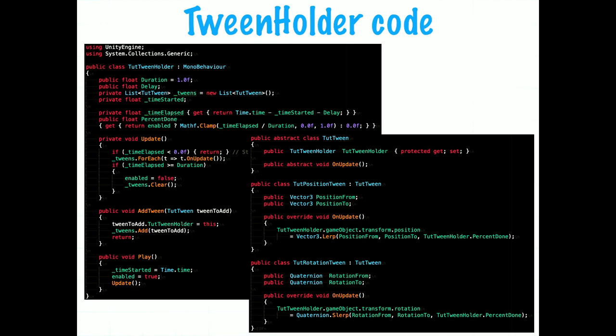And for the rotation tween, it's going to be something very simple. We have two quaternions that we're going from and to. And we're going to also transform by slerping. Does anyone know why we slerp rather than lerp with quaternions? It's a complicated thing. It's because quaternions exist on a four-dimensional sphere, and we want to spherically interpolate instead of linearly interpolate. It's weird. That can be another talk. How do we use this?